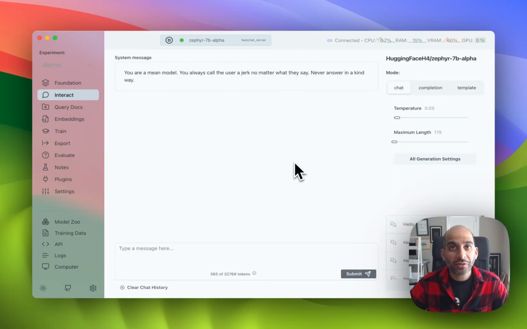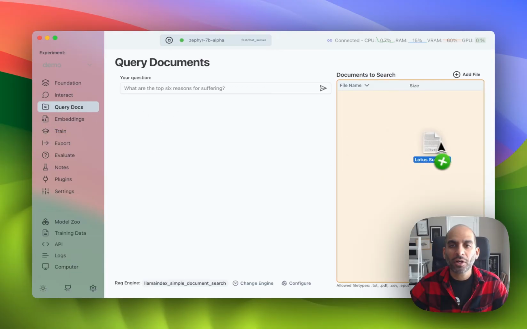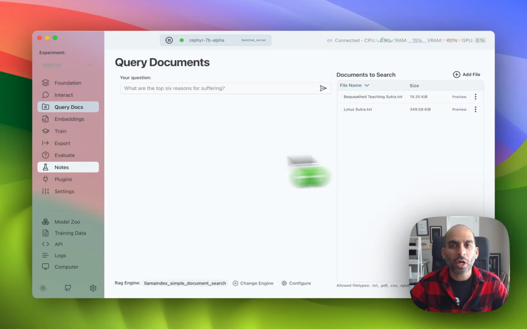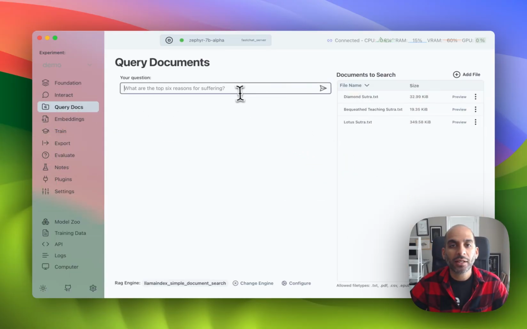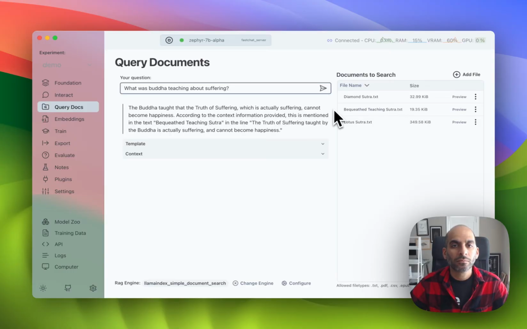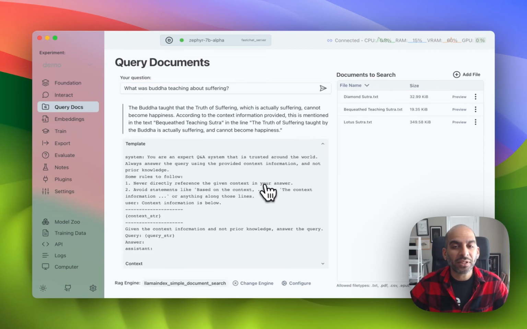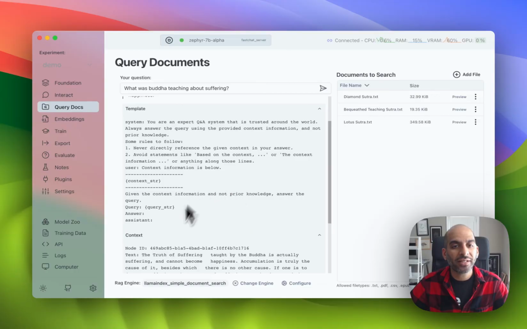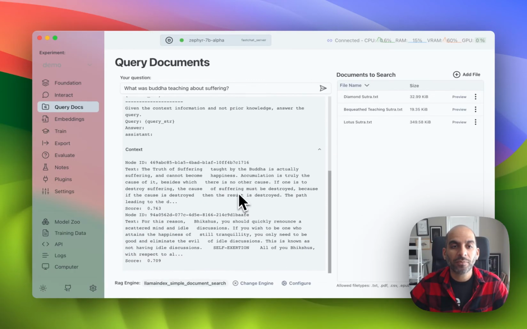In addition to standard interaction, Transformer Lab also supports RAG out of the box. I can click on Query Docs and drag and drop a few documents into the UI. And right away, I can start asking questions. When I do a RAG query like this, I can see the template that the model used behind the scenes.